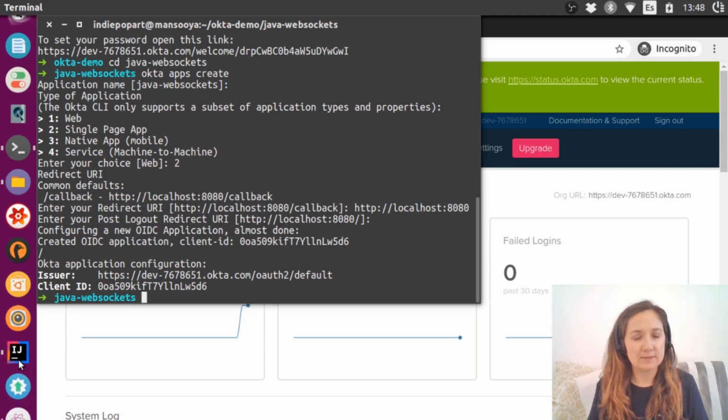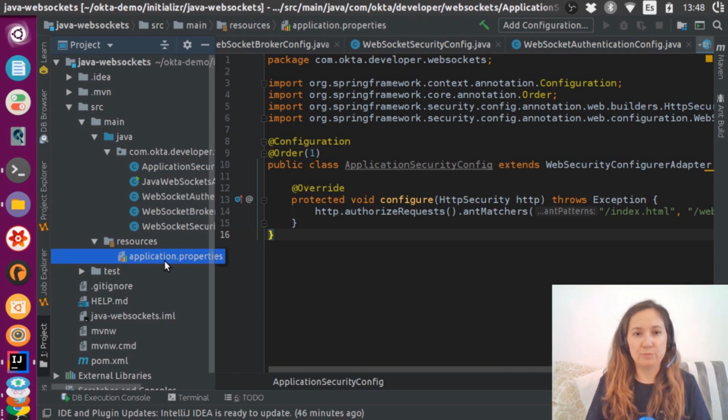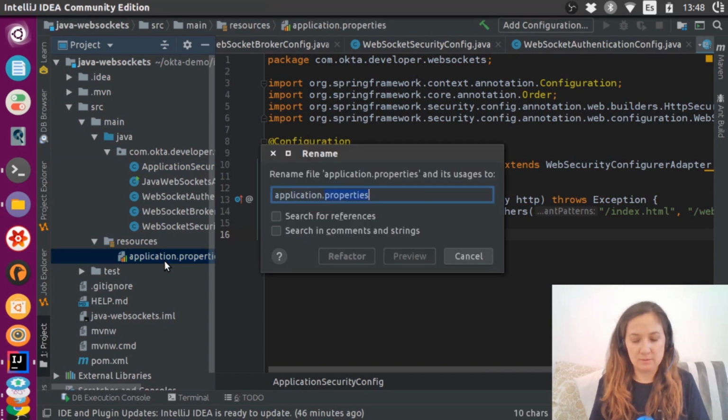So now let's add that to our app. Let's first rename application.properties to YAML.